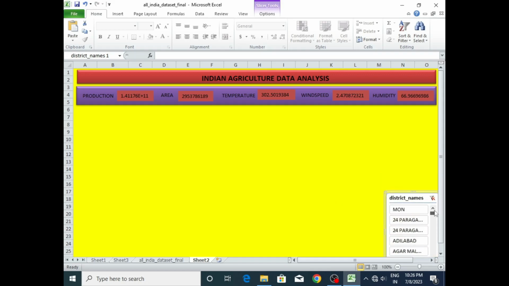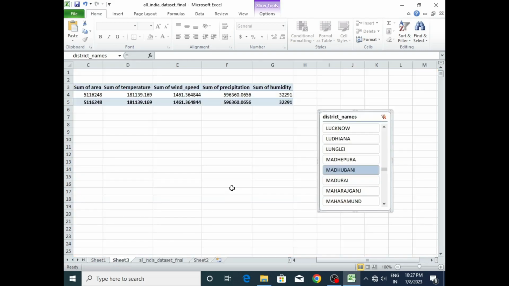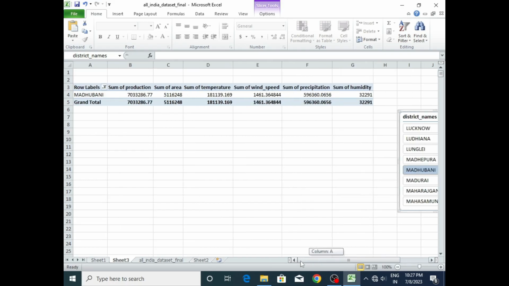From here you can select any data, and based on what you select here, the values should change. Our graphs, whatever we are going to plot now, should change. Whether it will happen or not, we will check here. So now come to sheet 3. Whenever I select any district, again I will have 5 parameters: production, area, temperature, wind speed, precipitation, and sum of humidity.